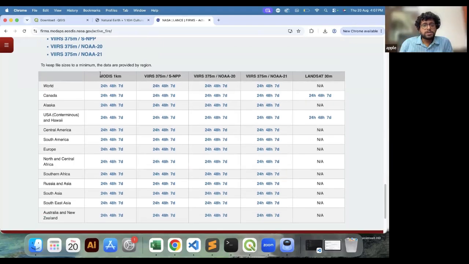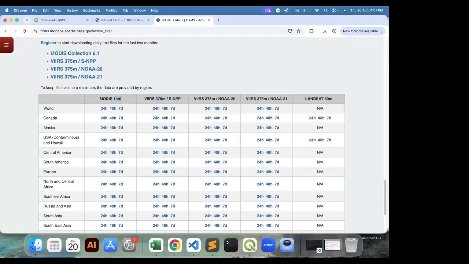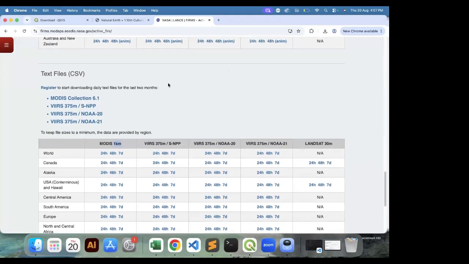Also, why not MODIS? MODIS 1 kilometer, for a simple reason. If you see, it's 1 kilometer, and this is 375. So the data in MODIS, the same thing is happening with 48 hours also. It is turning out to be blank.